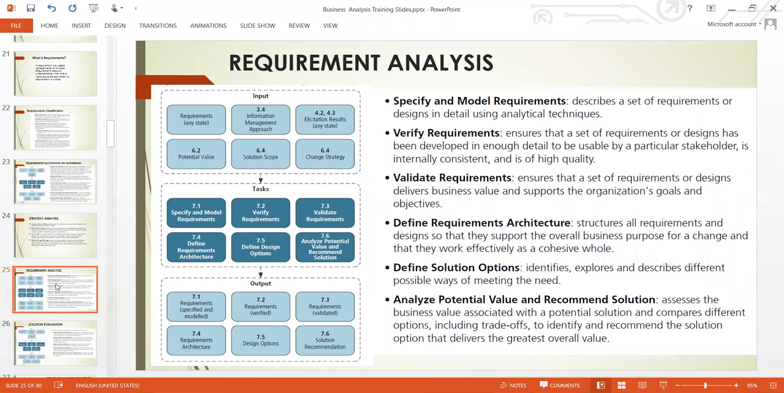Then the next thing after mapping out your current state is to verify requirements. Ensure that a set of requirements or design has been developed in enough detail to be usable by a particular stakeholder, is internally consistent, and is of high quality. These requirements you need to verify, just like I said, with the stakeholders. Every requirement you are mapping out, every stage you take, every deliverable during requirement analysis, you need to work with your stakeholders to verify it. Verifying and validating. After verifying, you then validate it. Validating means them approving it.